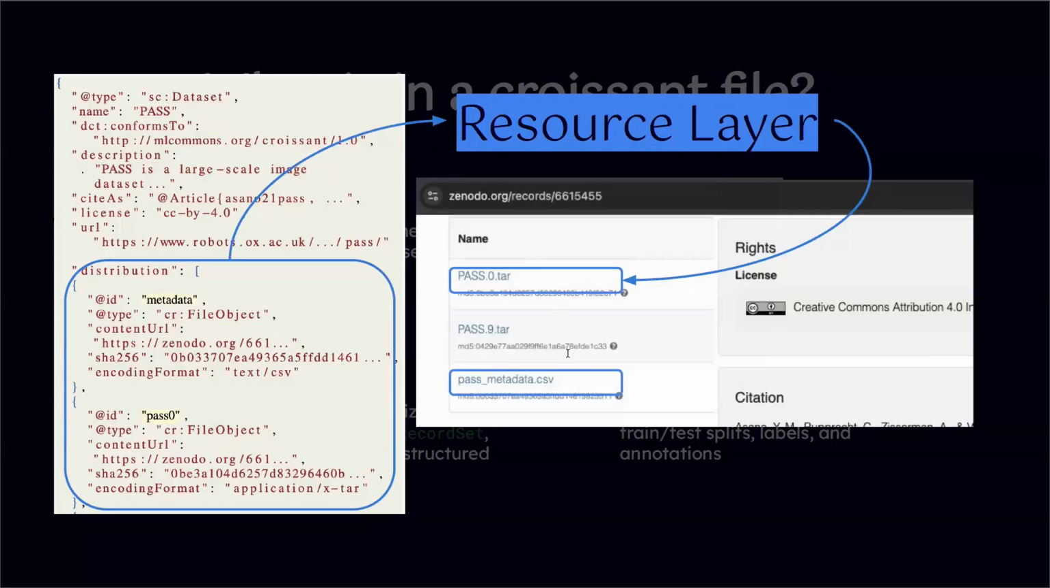Then we go to the resource layer, so that's one level deeper. You know where the data lives, but now we want to know what's inside the folders, right? The actual artifacts, the name and the file types and all that. And this layer is optional. So if you don't want to use this, you can just stay at the metadata layer and still use the Croissant format to describe your data set.